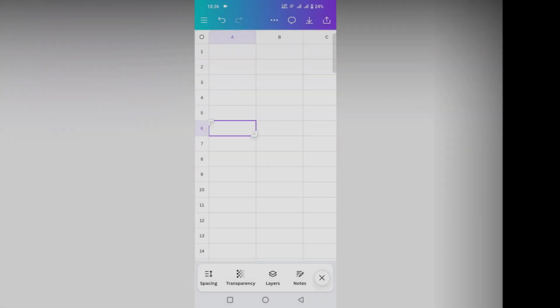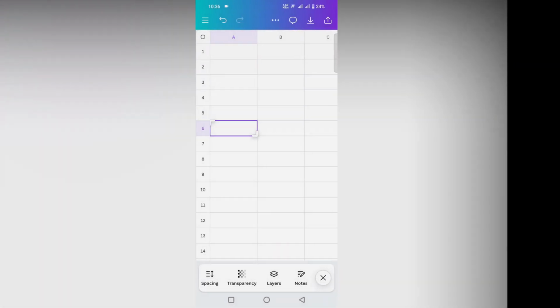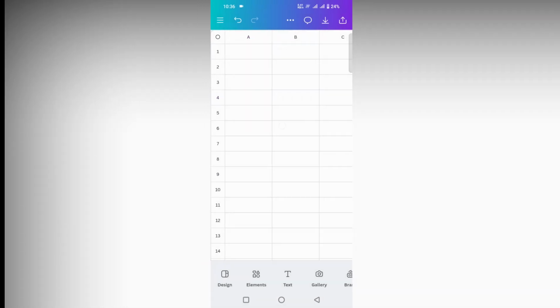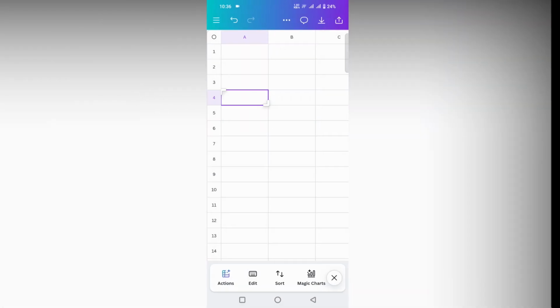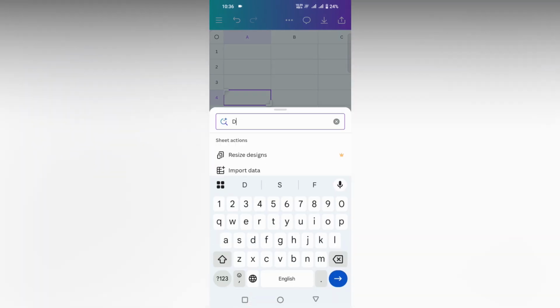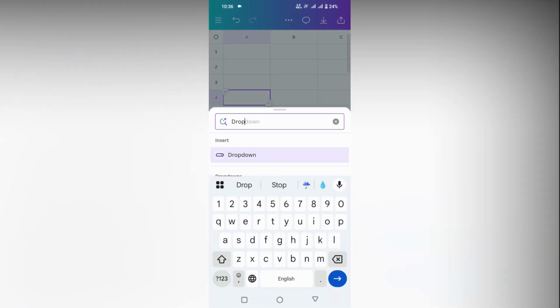So how to insert a drop down list or drop down on your Canva sheets on your mobile phone. For that, first step you just need to click on any cell. You just need to insert a drop down. Then click on the action button, and then you just need to search for drop, and you have this option called drop down.